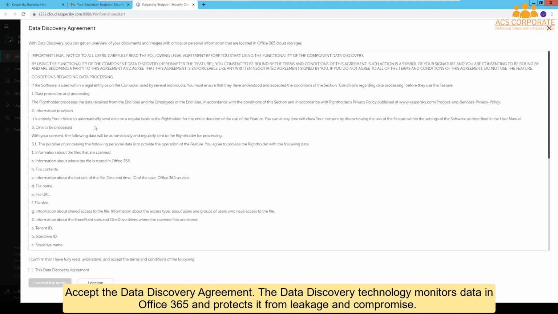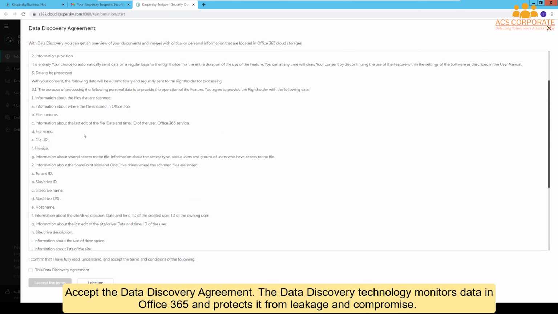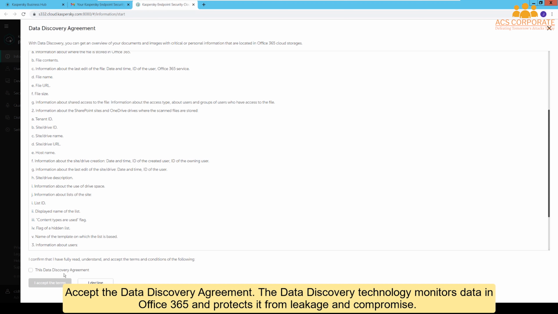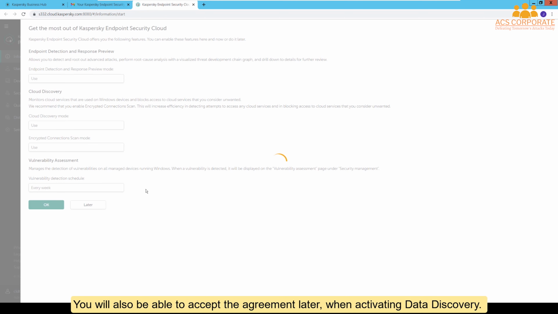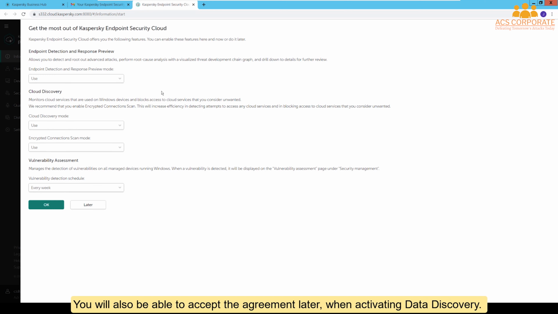Accept the Data Discovery Agreement. The data discovery technology monitors data in Office 365 and protects it from leakage and compromise. This component will only work if you accept the agreement. You will also be able to accept the agreement later, when activating data discovery.